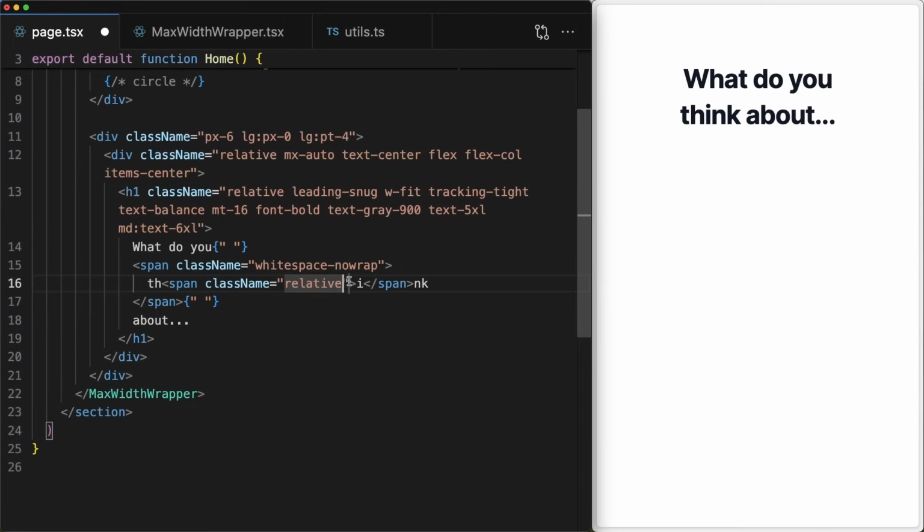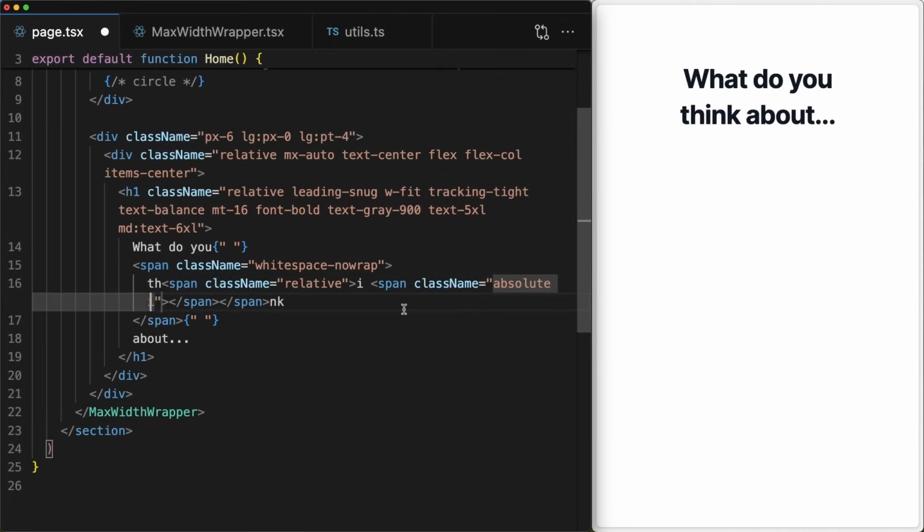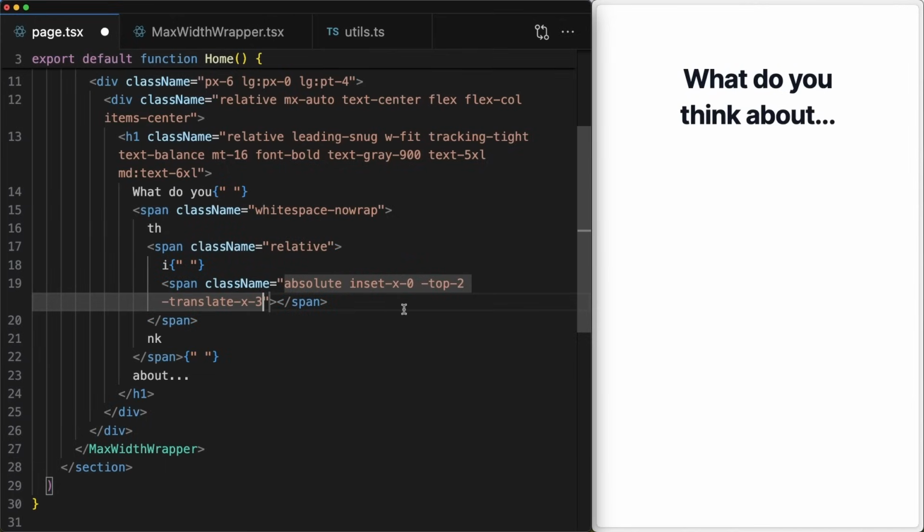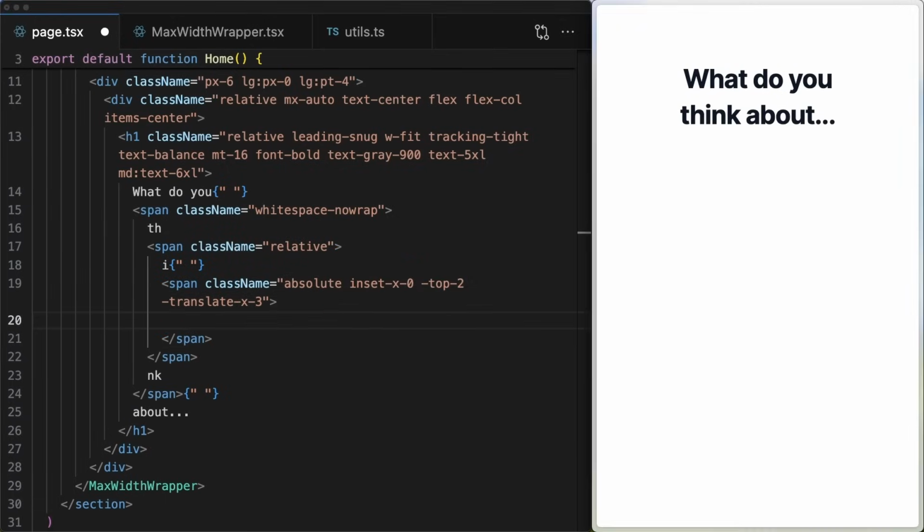And the span wrapping the I will get a class name, and that's gonna be relative. There we go. And then the NK afterwards. And also inside of the span element, we're gonna put one more span, and this is gonna get a class name of absolute, an inset of 0, or an inset-x of 0. That's what we want, just left and right, a -top-2, and a -translate-x-3. Right in here. And once we open this up, this is where the little brain goes that we want to show here as the dot on the I.